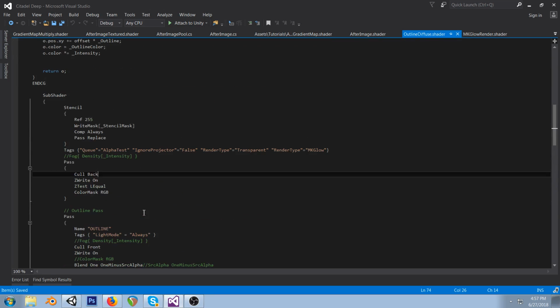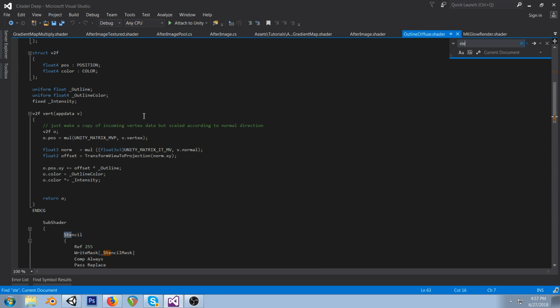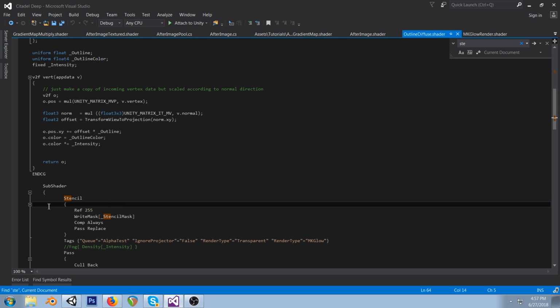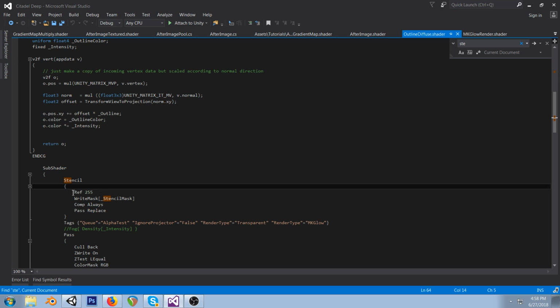So, where did you go? There it is. I guess I do it first, so maybe it uses the whole thing. So yeah, I must. That makes sense because I wouldn't want it to go over the outlines. This Ref 255, I don't really know what it means. You can check out the Unity documentation.